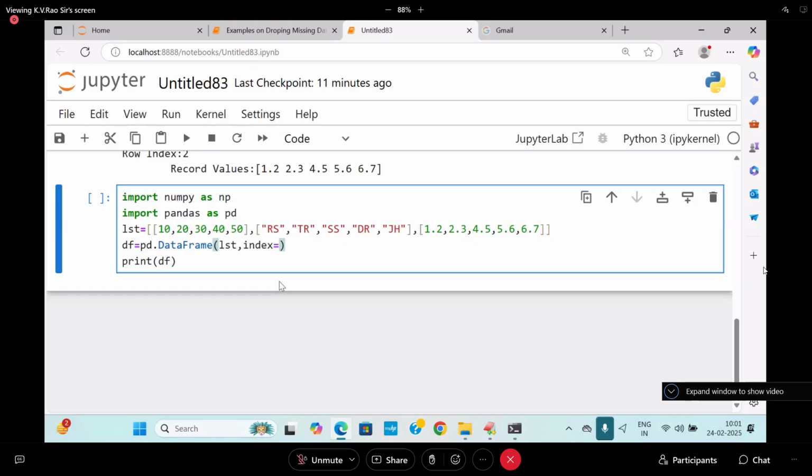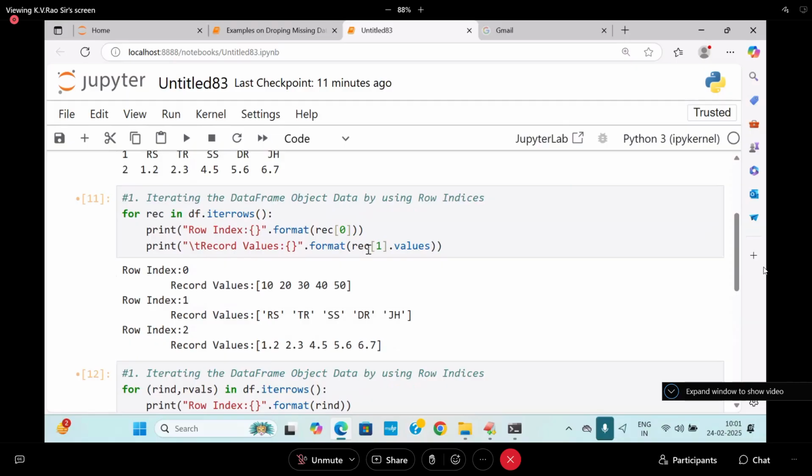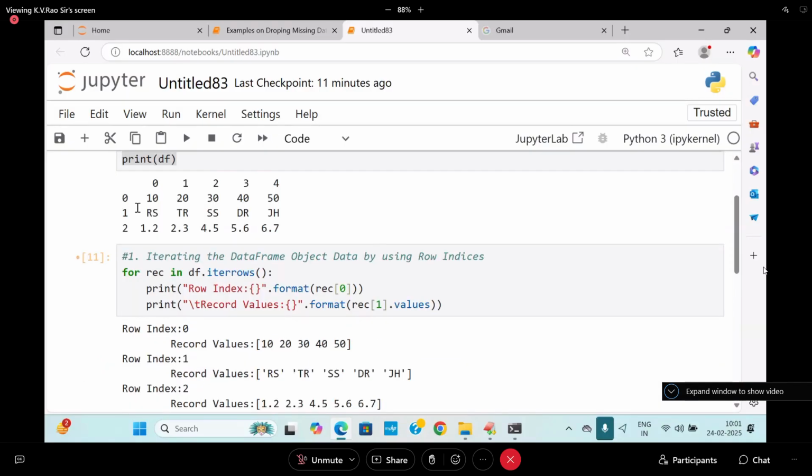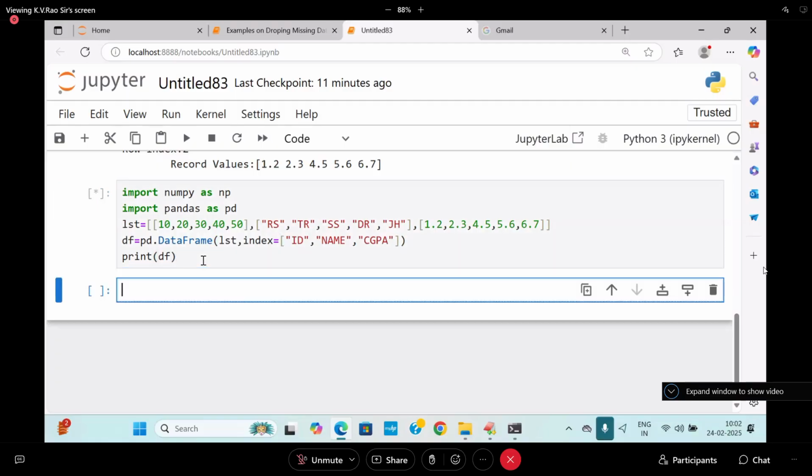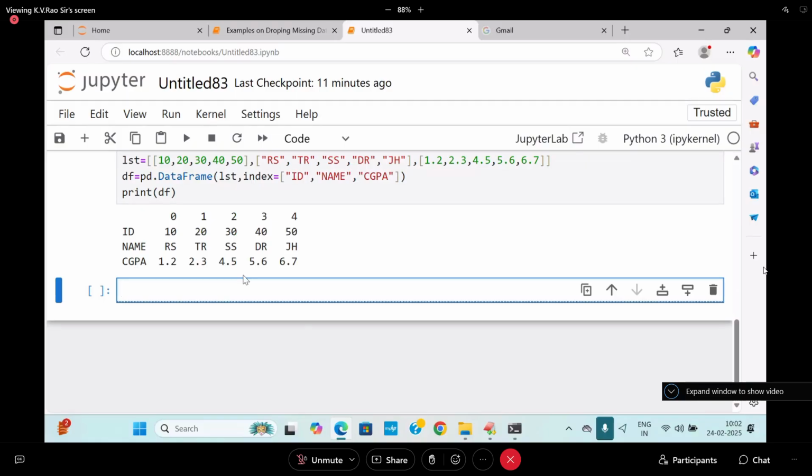Index is equal to, hmm, what was our data? We got it like this. IDs, names, CGPAs. So how do you give it? Index is equal to what? ID, comma what? Name, comma what? CGPA, for example. So try to take it like this. Name I got it, ID I got it, CGPA I got it. Now I want to get the data through what? ID, name, CGPA. Tell me how to do it. How do you do?